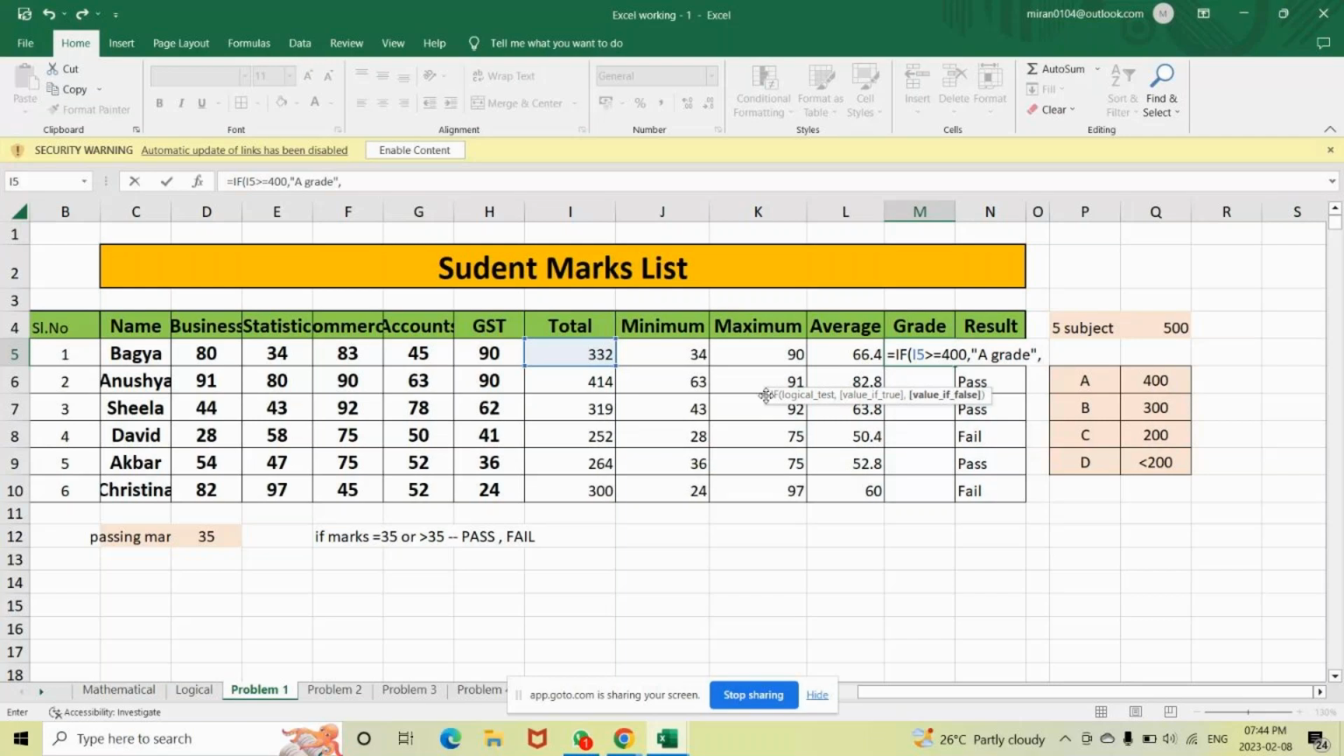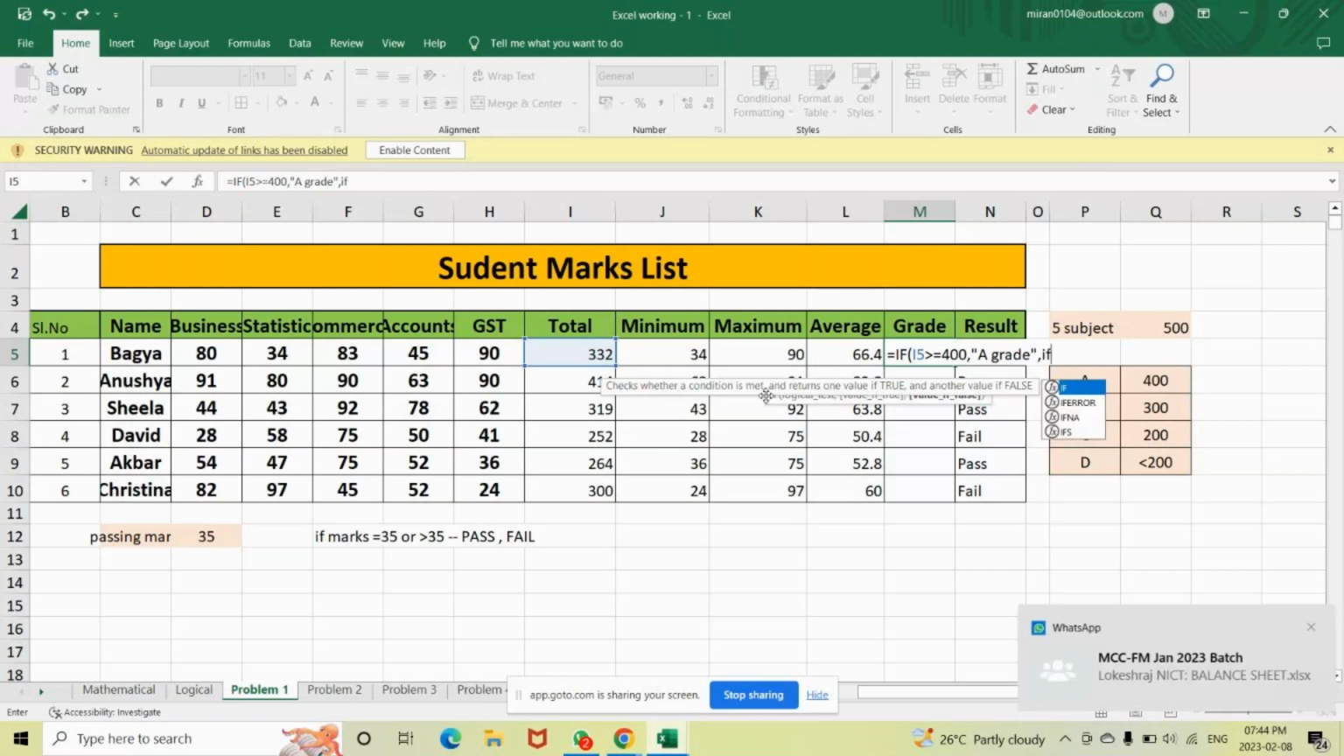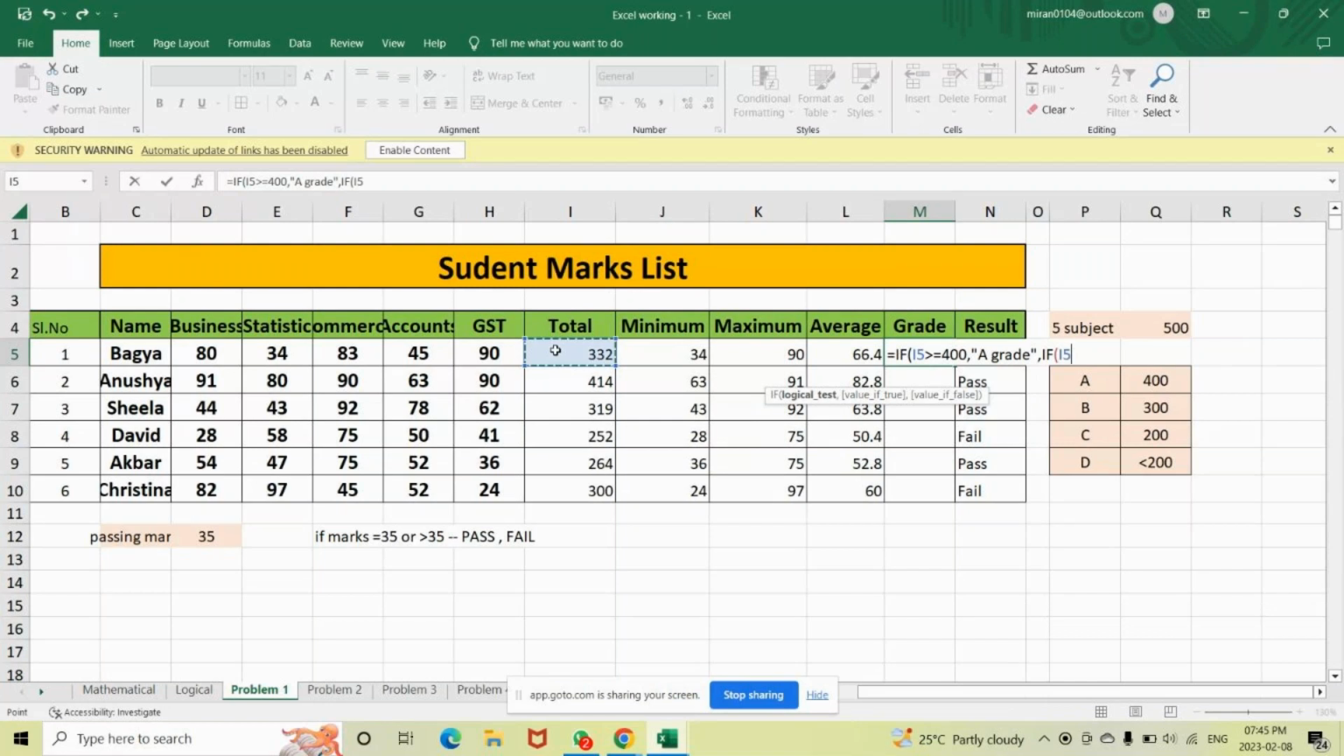Again, we are going to use IF, open a bracket. If this selected cell is greater than or equal to 300, comma, then I need an output as what? B grade. Open a double quote, type it as B grade. Close the double quote, give a comma.